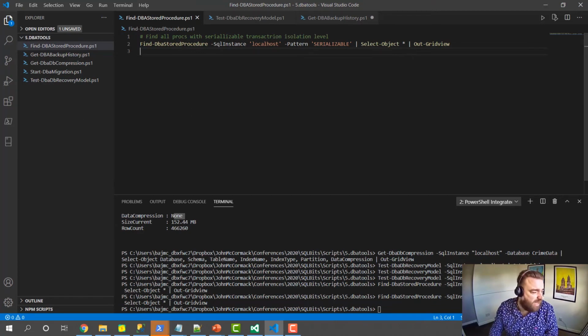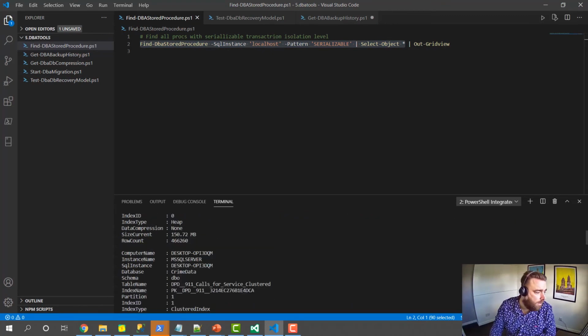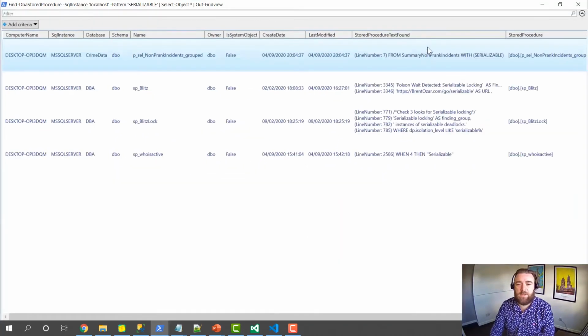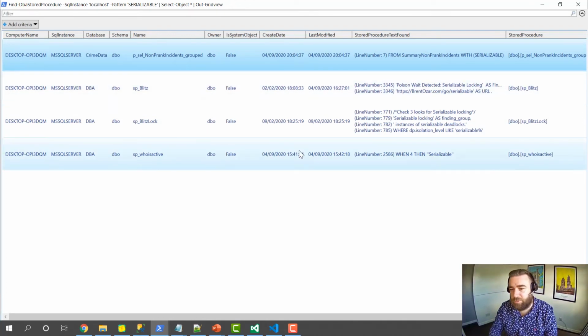So a grid view is a kind of easy way in PowerShell to review the information. You don't need to do a grid view. You could run it like this, and it would all come up down here where you have to kind of scan through. But if we open the grid view, you can see it's something that's quite easy to work with. So the bottom three here we can ignore. That's the sp_Blitz and sp_WhoIsActive stored procedures. And the reason it's there is it's looking for it as an issue rather than it's using it.